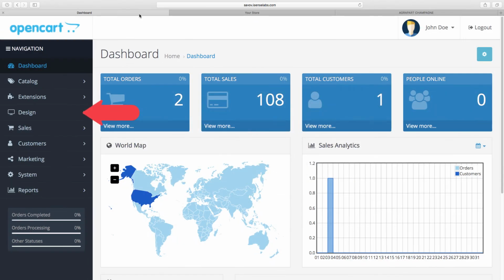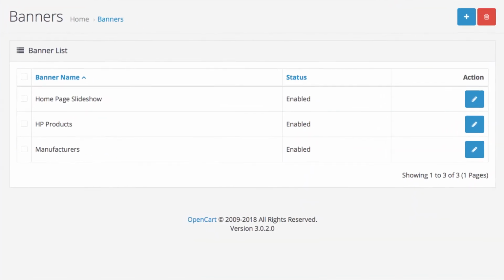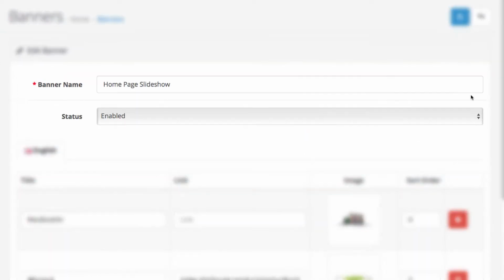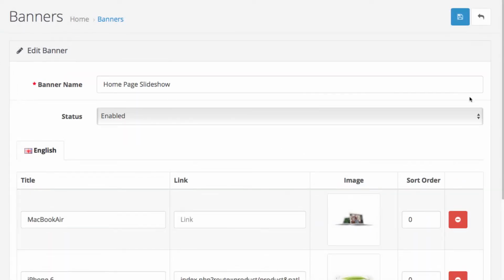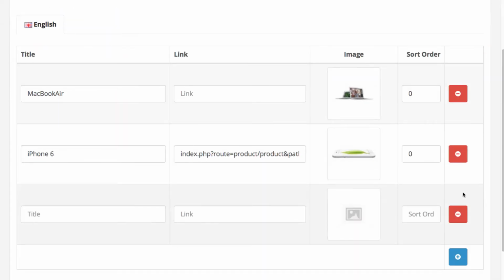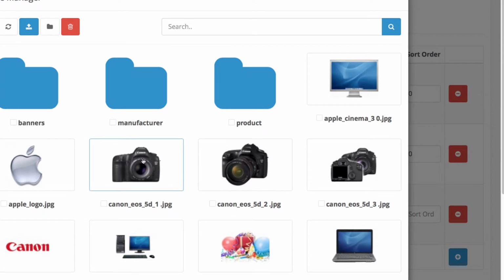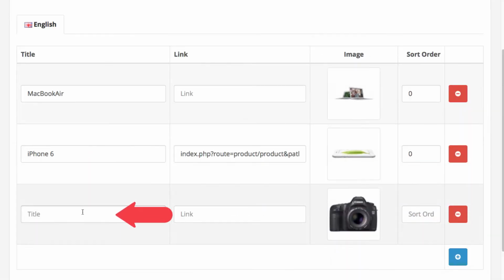Go to your dashboard and click on Design. Now, click Banners. As you see from the predefined examples here, the only thing you need to do is give your banner a name, enable its status, and add some images. The images are uploaded via the Image Manager. Give it a title and enter the link that you want customers to visit when they see the image.